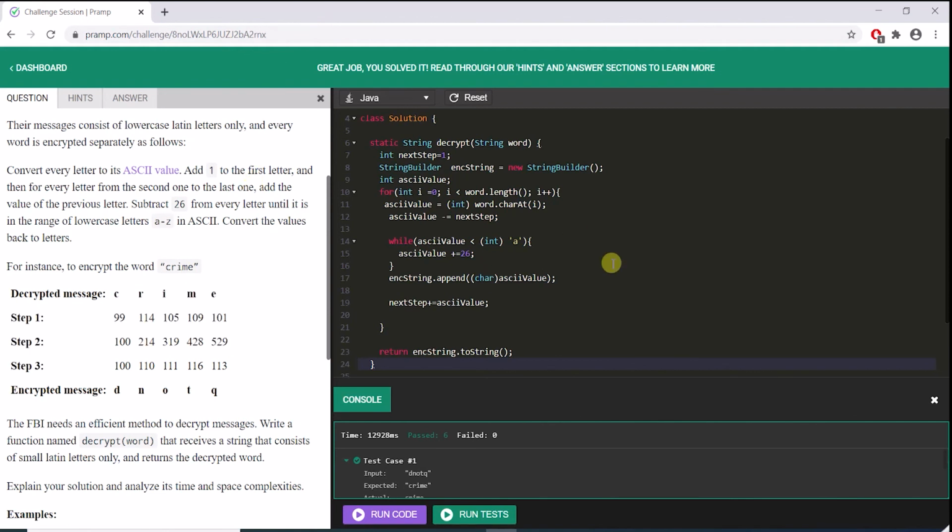This is one of the medium-range coding challenges that is being asked in many top MNC companies like Facebook, Google.